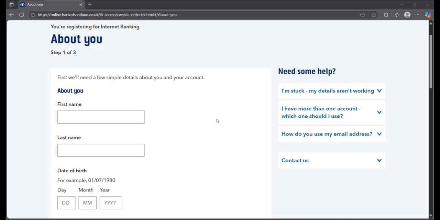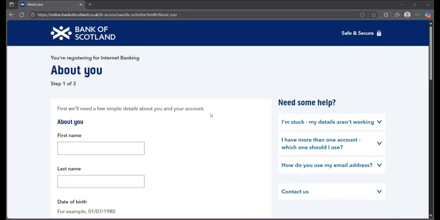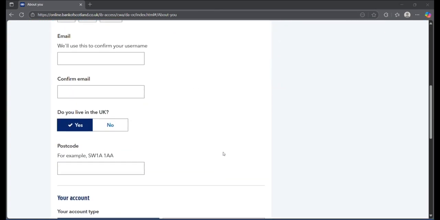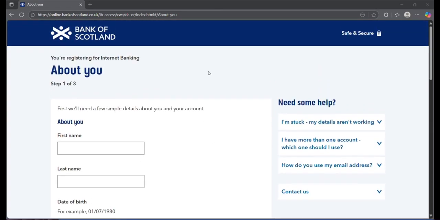Once you've entered all the information, Bank of Scotland will usually send you a verification code by text or even email. Simply enter that code to confirm your identity, and that's basically it. Once you're verified, you can then log in, check your accounts, transfer money, and manage your finances online.